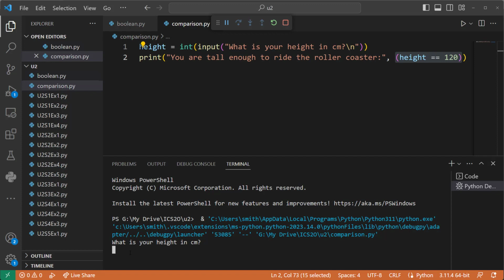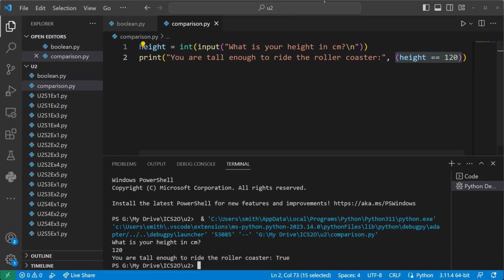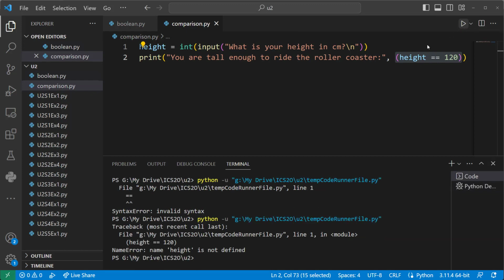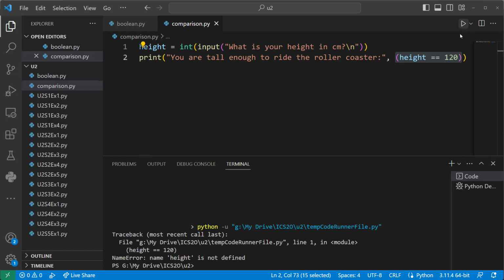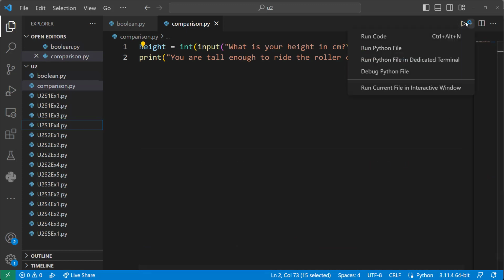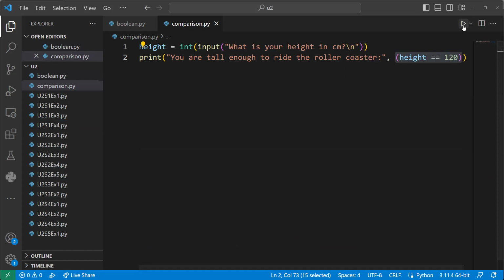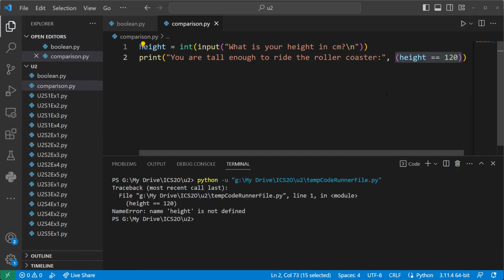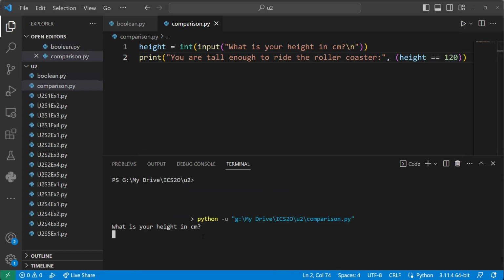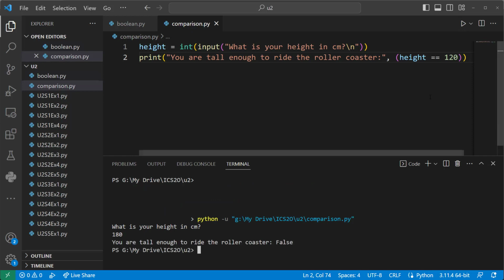What is your height? If I'm 120 exactly, I'm not old enough to ride. I am tall enough to ride the roller coaster because it's not. And now it's stuck in a loop. I'm just going to clear those again and then try to run it. Height is defined though. I've been having this issue. There we go. And if I enter 180, I am not tall enough, even though I'm taller.